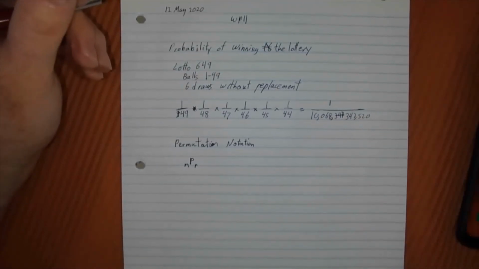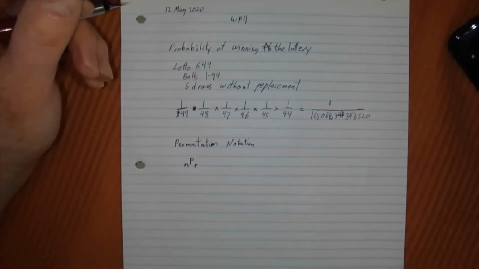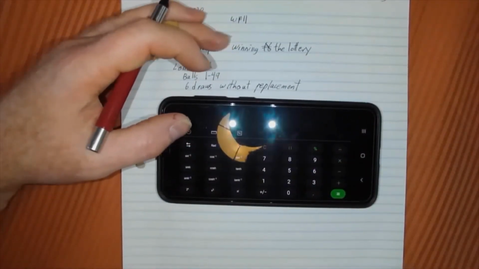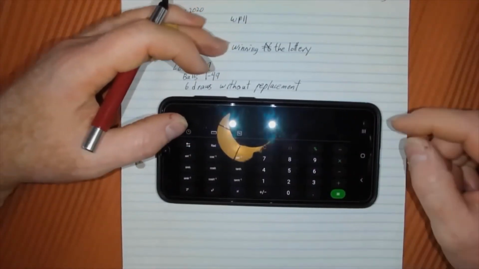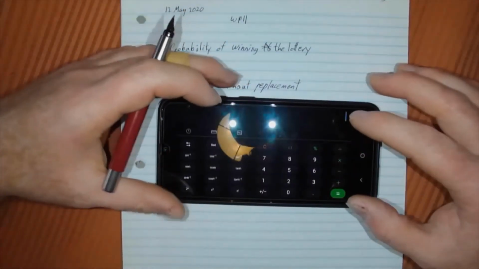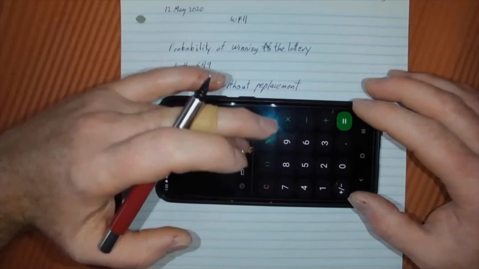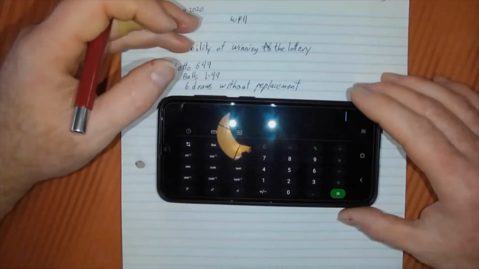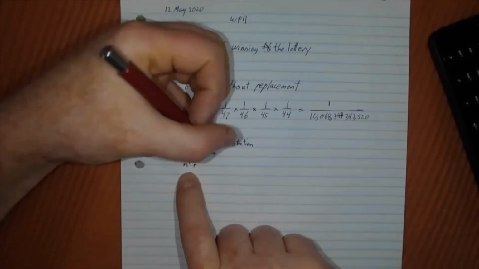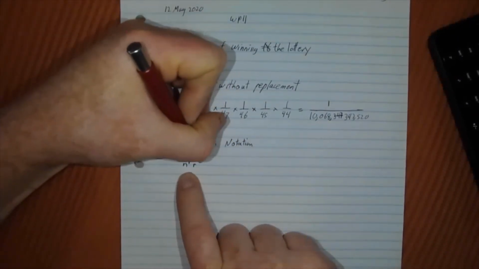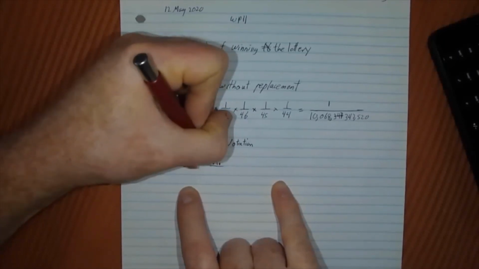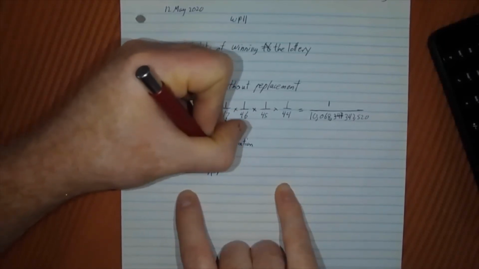Now, let me check this again and see, is this on our calculator? No. So it's not on every calculator, but essentially it does a shorthand of n factorial over n minus r factorial.